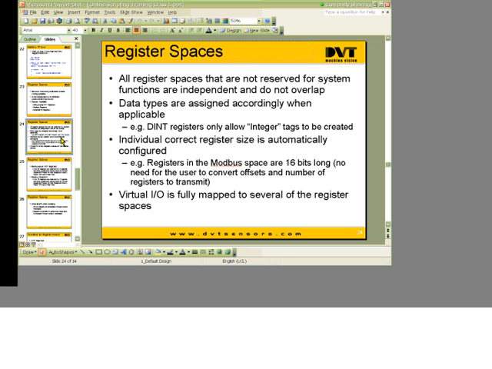And in most cases, when you're accessing or using the tags, the individual correct register size is automatically configured for you. And the virtual I/O is fully mapped to several of the register spaces.